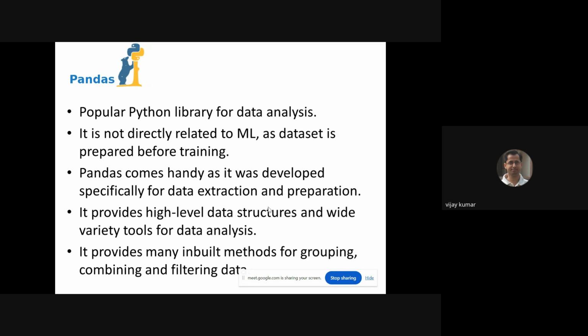It is not directly related to machine learning, so the data set is prepared before training also. Pandas is helpful when we have a big data set, and when we try to visualize some information from the data set, or manipulate some information, remove some information, or add a few columns into that. So we are trying to use this NumPy and Pandas.